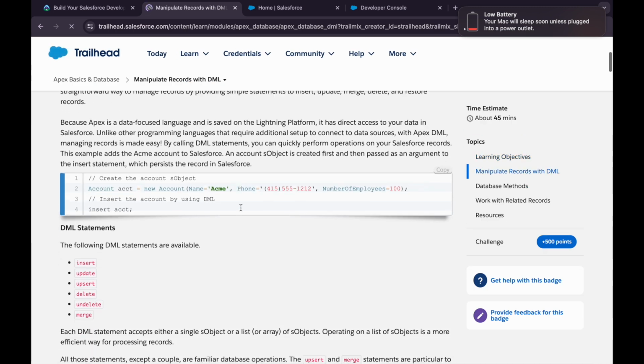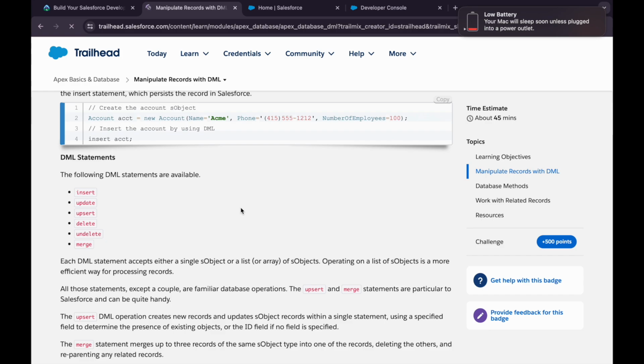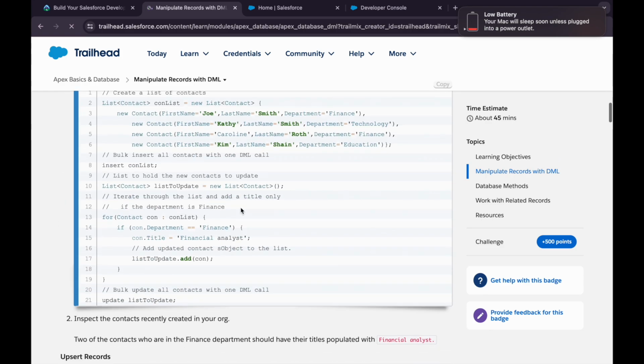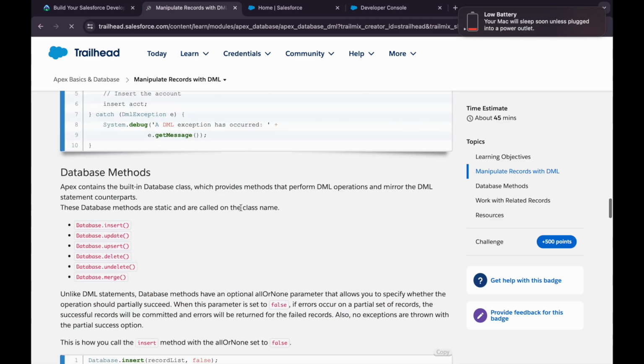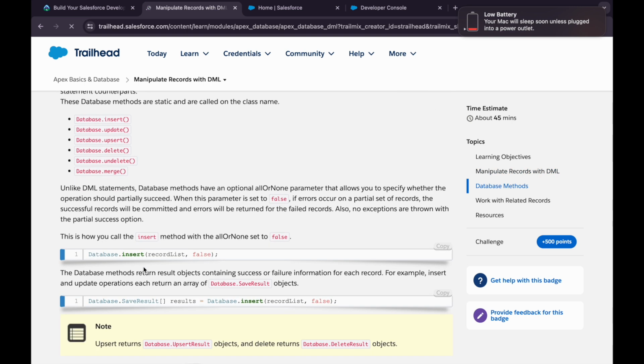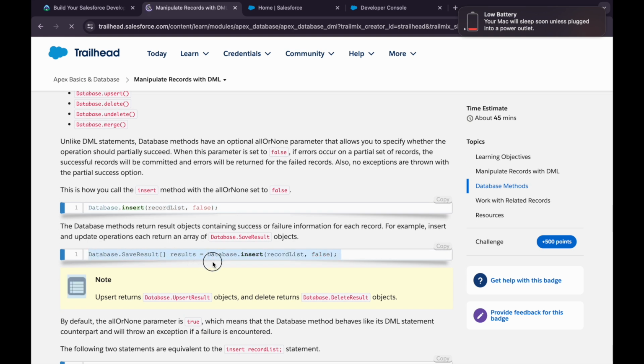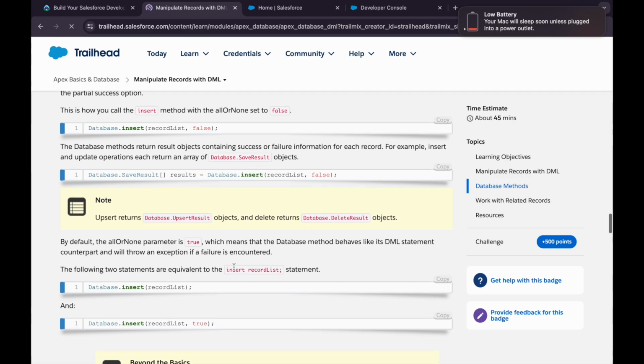So in this, using DML, we'll be updating the records. DML you understand by insert, update, upsert, delete and merge. So this is simple only. So let's directly move on to the database methods. We use them when we want to run in an asynchronous process. So this is database.insert, database.update, database.upsert, database.delete, database.undelete, and database.merge. So that's how we do the database DML, and this is database.saveResult. Okay.